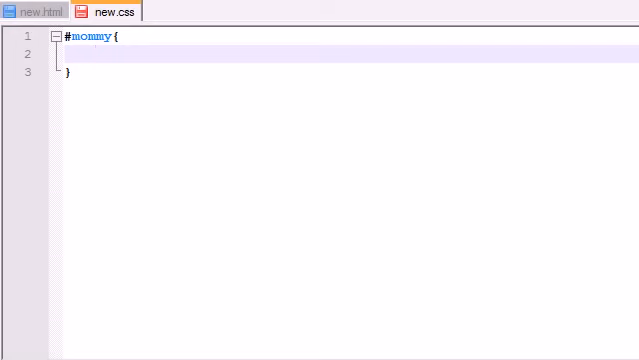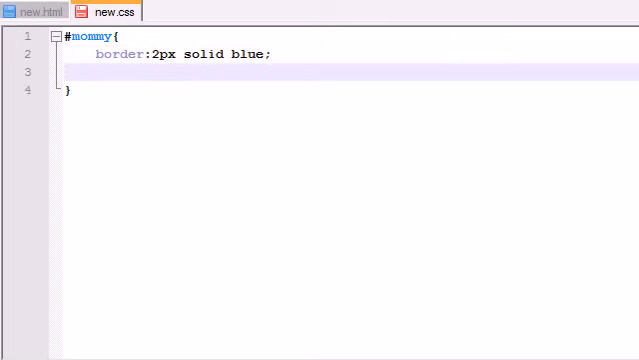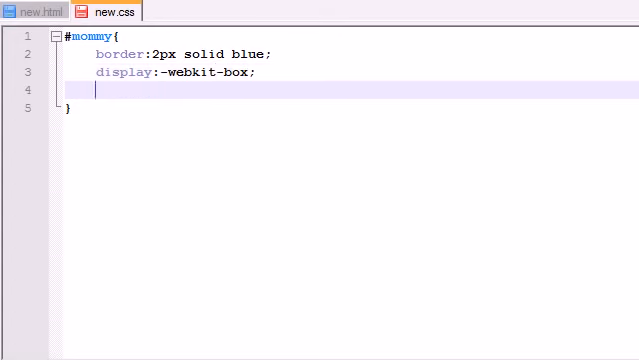This isn't really the tutorial at all, but I want to add a border of 2 pixels solid blue, and under this I'm going to set display to WebKit box. Now the reason I'm doing this is because since we're going to be looking at some examples of the flexbox model, or the flexible box model, you need to make the parent a box. Again, I can't stress this enough. Please do not forget it.